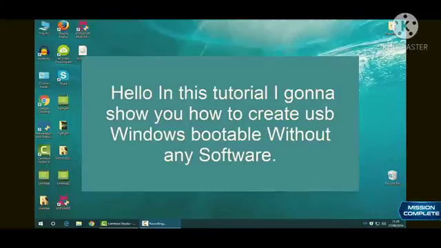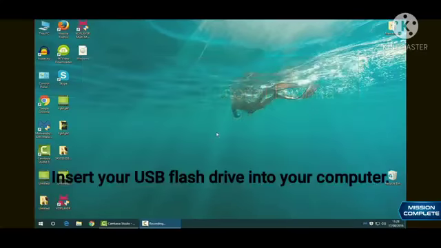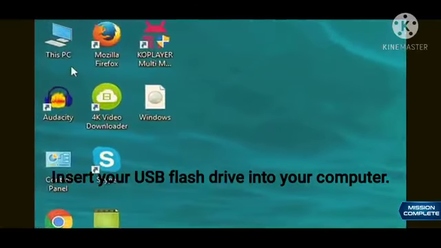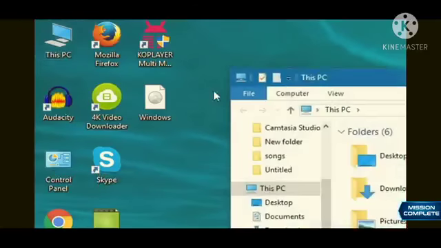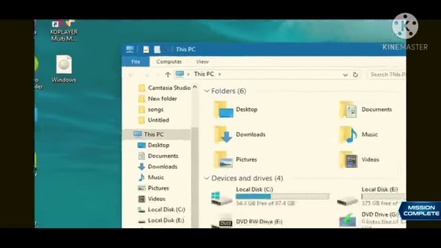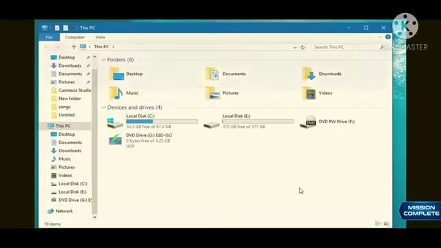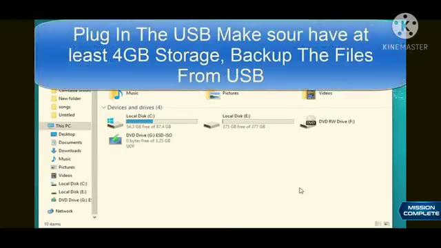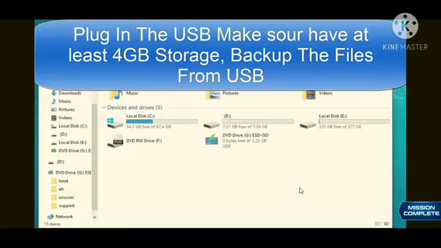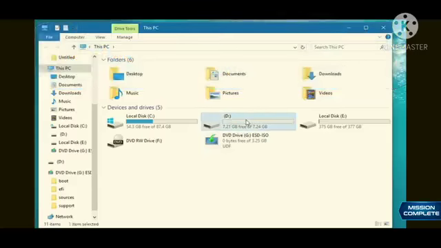Hello, in this tutorial, I'm gonna show you how to create a bootable Windows USB without any software. Insert your USB flash drive into your computer. Plug in the USB, make sure it has at least 4 GB of storage, and back up the files from the USB.